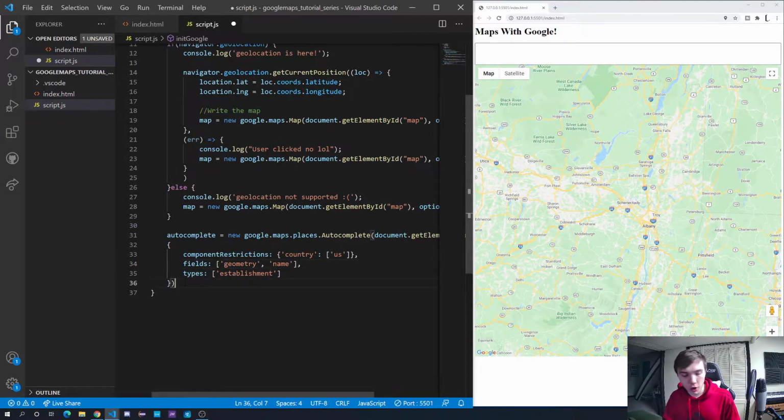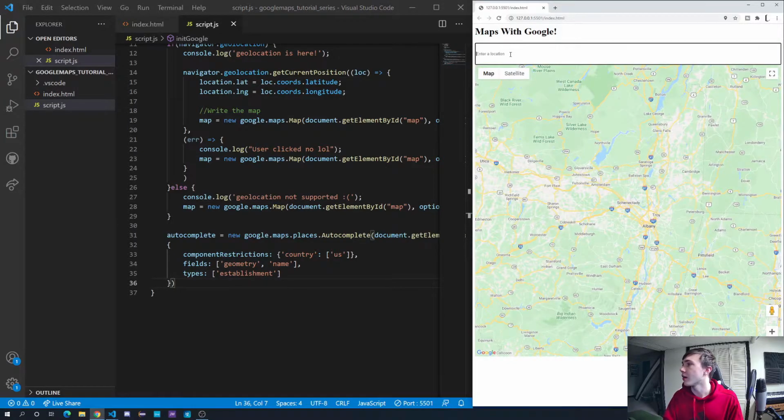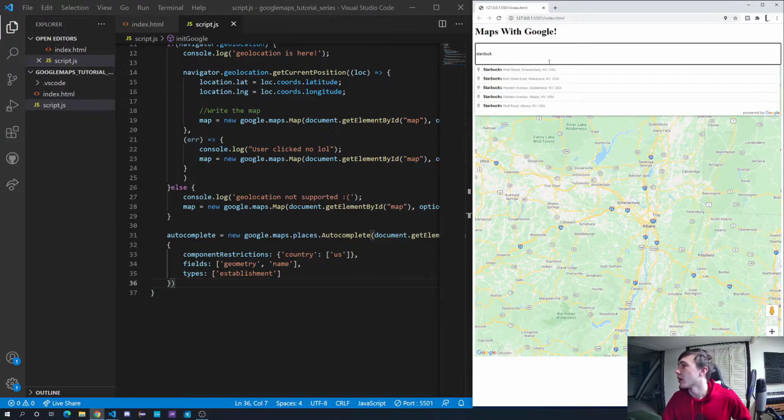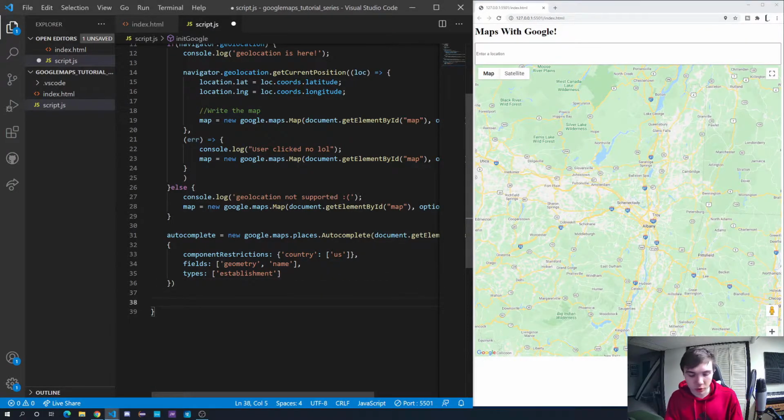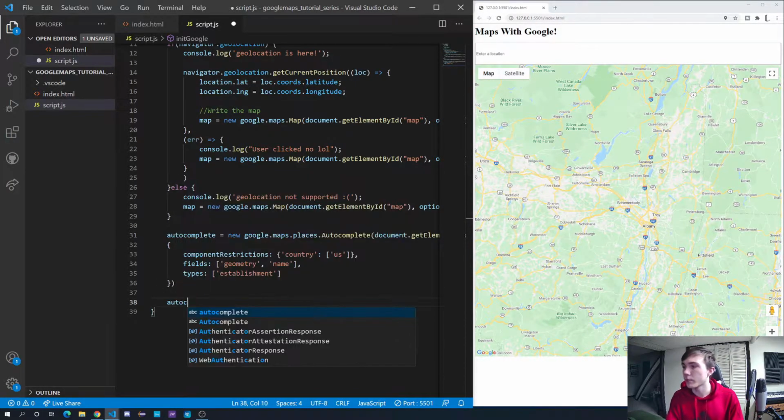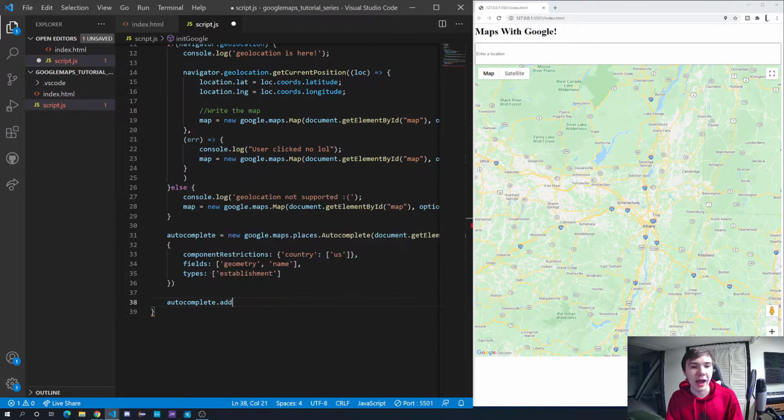Now that we have our autocomplete, we can save this and see it working. Let's type in Starbucks. This is the local Starbucks, the closest one to me. I can click on it, but nothing's going to happen because we haven't set up an event listener yet. So let's do that now. Let's set up an event listener and tie it to autocomplete.